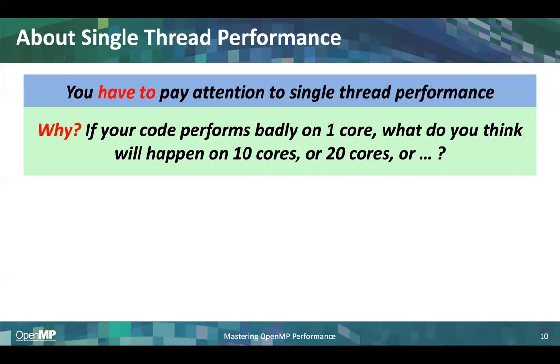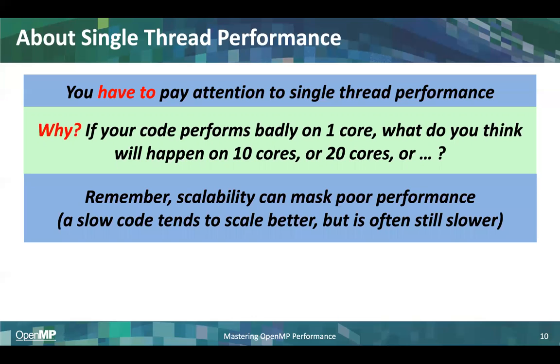But remember, if the program performs poorly on a single core, parallelization may be harder to get efficient. And that's the thing that can be very sneaky: your code may actually scale well, because of course, poor performance masks scalability issues. If your code is so slow, nothing else matters. So some extra OpenMP overhead won't matter. So what we see in practice is that the slow code tends to scale well, but at the end of the day, it's still often slower than a more efficient algorithm, for example.